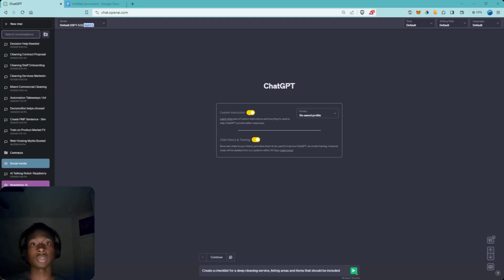So on my other screen to my left, I do have all the prompts that I want to showcase to you guys. And then I have my other ChatGPT account here where I will actually do the prompts and then I'll show you how to actually use it. So the first thing we're going to do, we're going to create a checklist for a deep cleaning service. And what this is going to do is it's going to obviously give us a list of areas that we should clean, items that should all be basically included in this checklist.